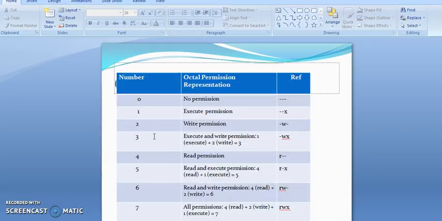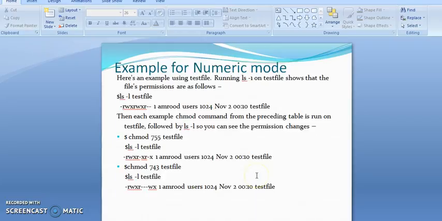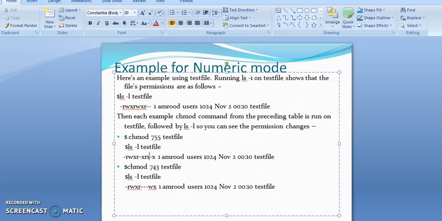What is the 5 here? Let us see. The 5 is 4 plus 1, read plus execute, which is rx. So the 7 means rwx and 5 means rx. Again here rx. So rwx and rx, rx. This is the first part and this is the second part. This represents the owner, this represents the group, and this represents the other permissions.